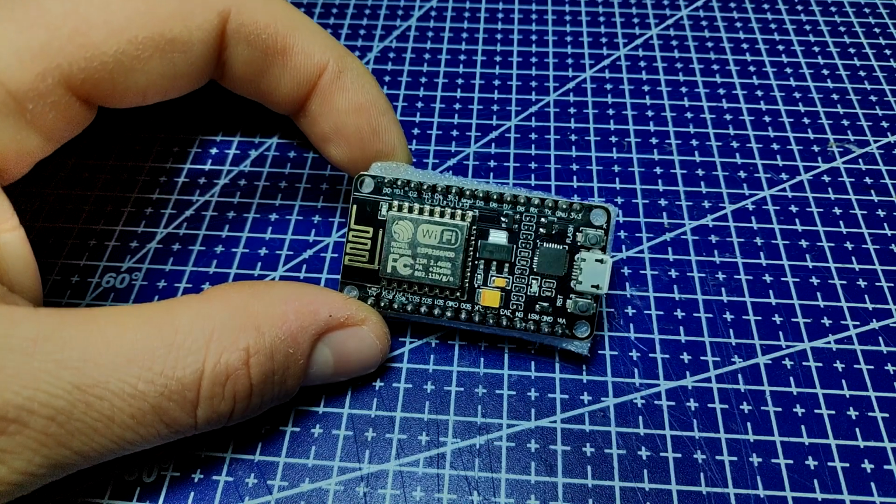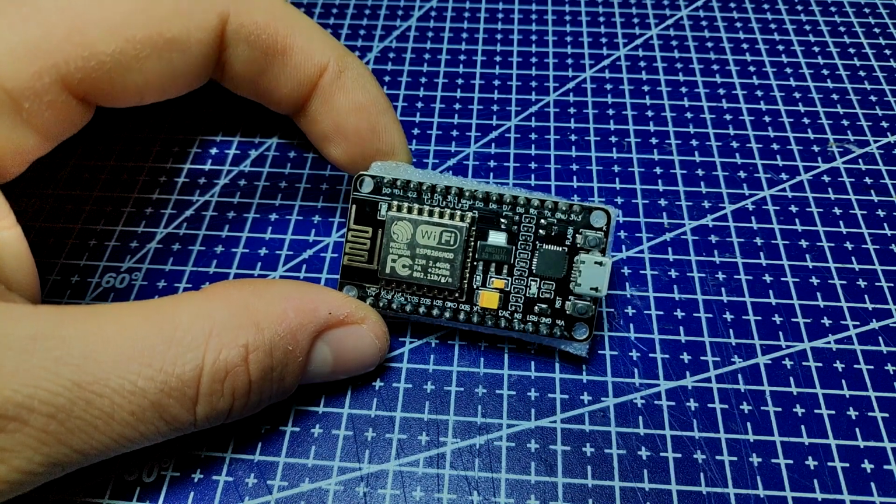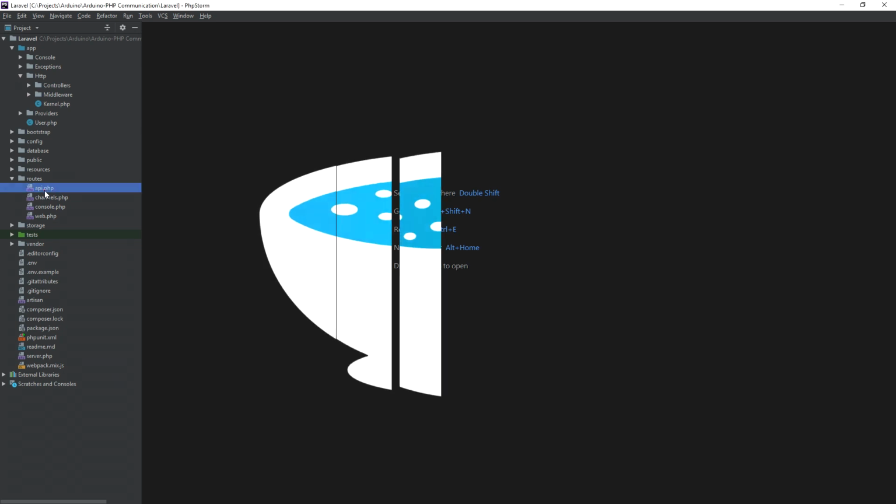Hi everyone, today I'll show you how you can send data from an Arduino to a Laravel application.